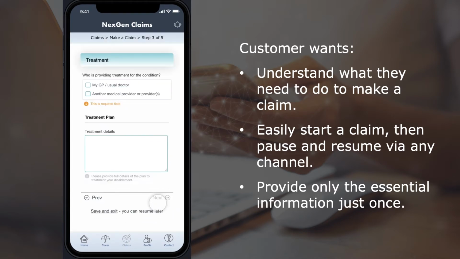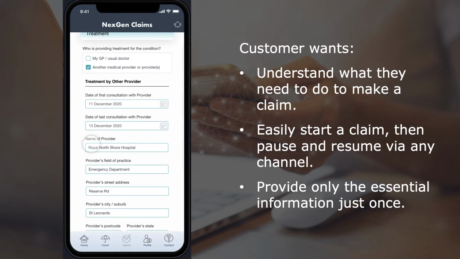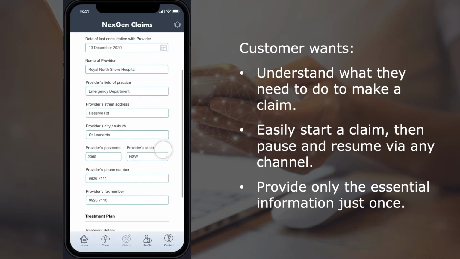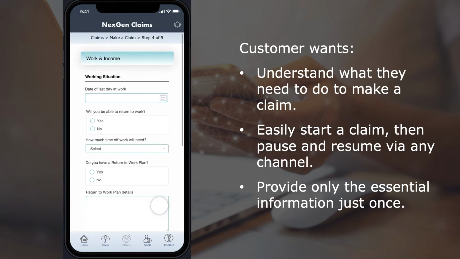So I'll hit next. The treatment provider was another medical provider, and I'll fill that details in. So I went to the Royal North Shore Hospital emergency department. They have a treatment plan for me as a minor fracture. Now notice things like the word fracture. This is stuff that our data science tool can mine, and we've got great examples where they've done this, in order to ask appropriate questions or determine risk. But for now I'll just hit next.